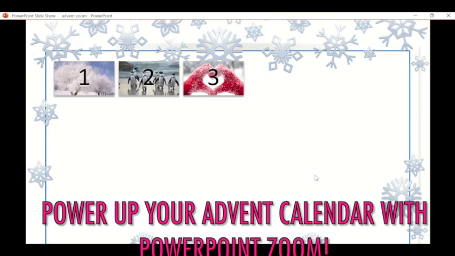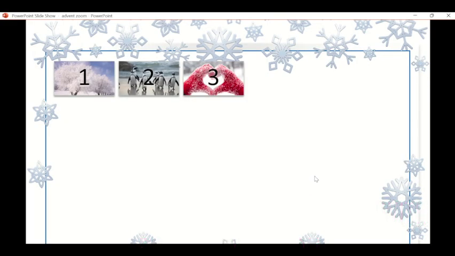If you would like to create a slightly more advanced advent calendar using PowerPoint, we can do that using the zoom feature. And what I have here is an example of what the zoom feature allows us to do. So this is my first page. I've only got 3 days on it just now.